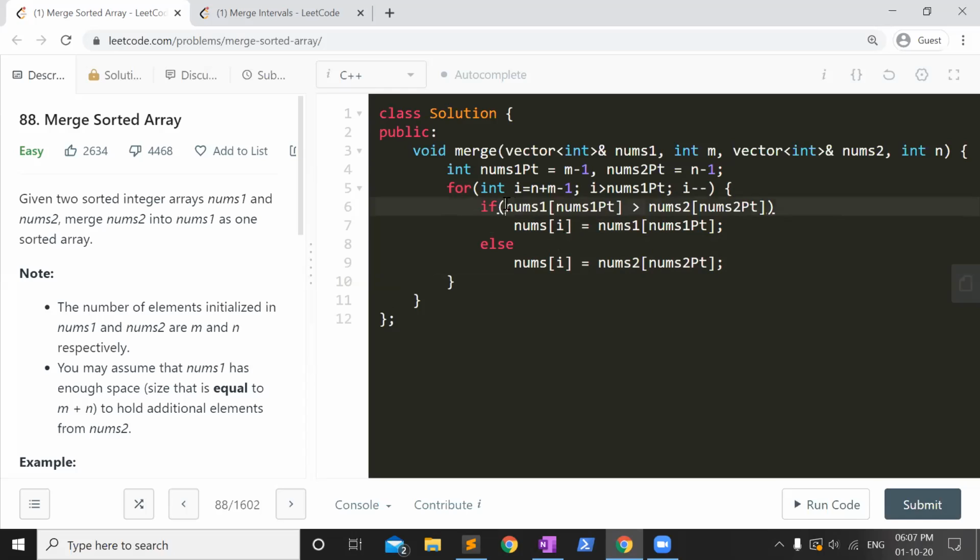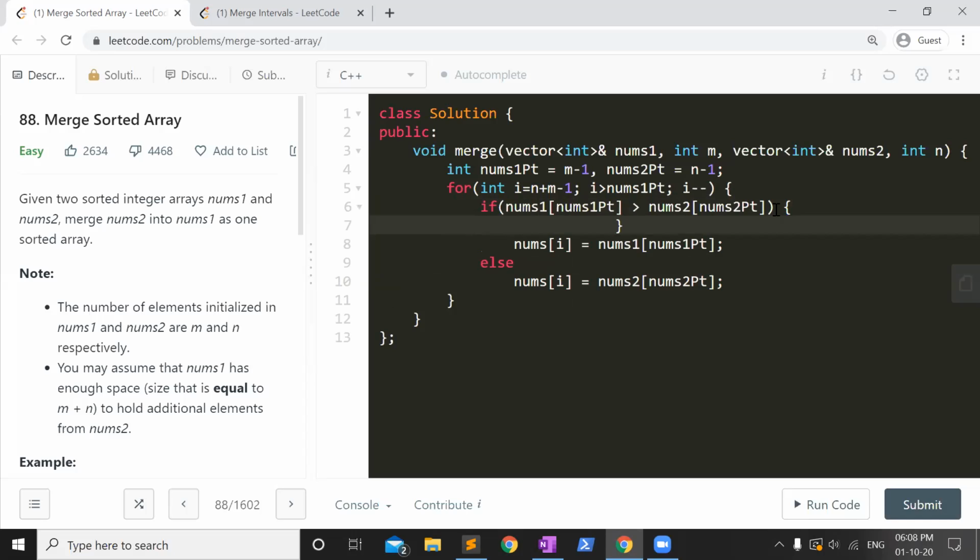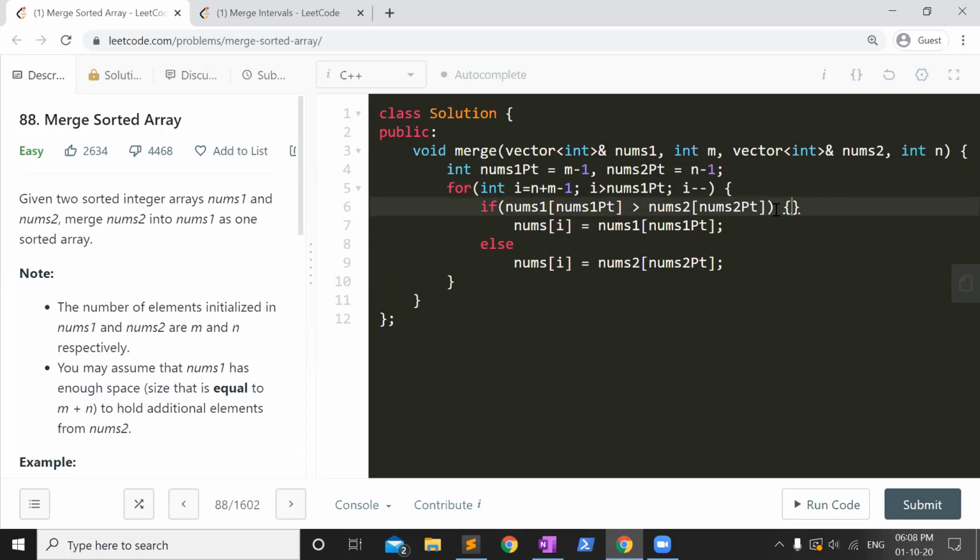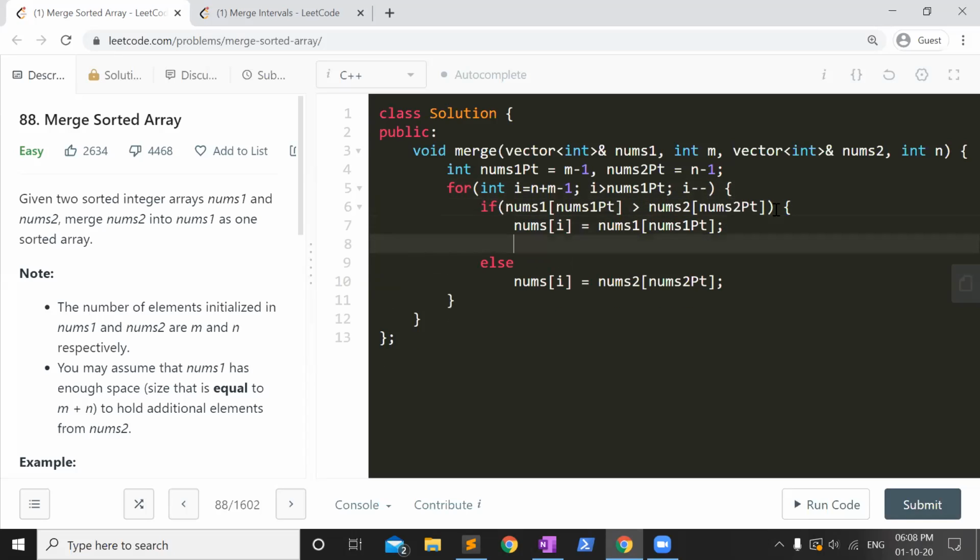Okay, so if the value at the first pointer is greater, we assign the value at the first pointer to the end and we decrement the first pointer. Decrementing is really important. You can't forget that. You'll end up with a mess otherwise. And why do we decrement and not increment here? It's probably because we are starting from the end, obviously.